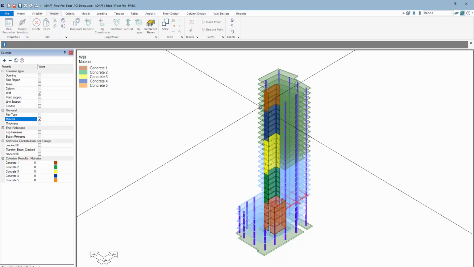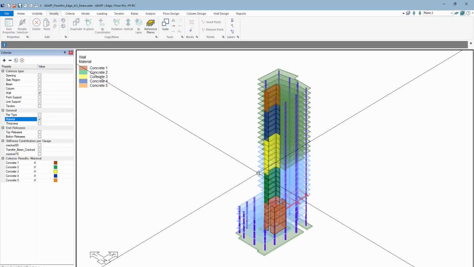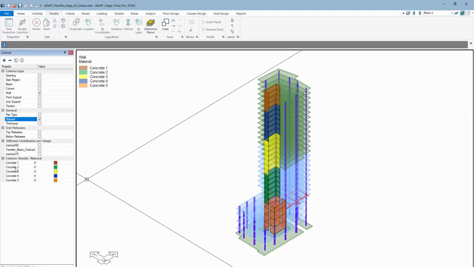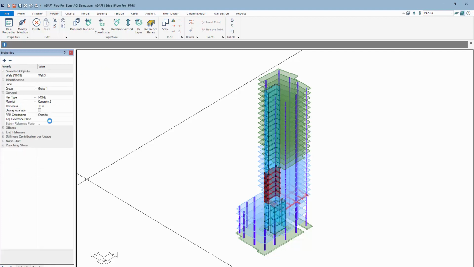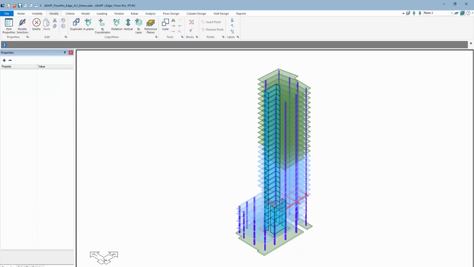For example, if I wanted to change the concrete 2 walls to concrete 1, I could actually select concrete 2. I could immediately go to properties and make that modification after selecting that group. So you can use the colorization and the properties interchangeably to make unique changes to that particular color group.